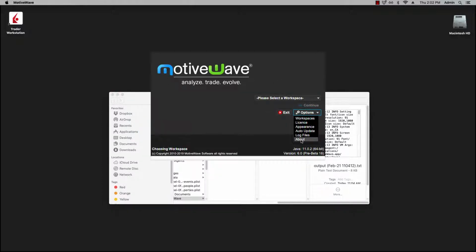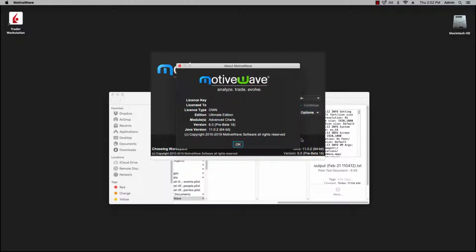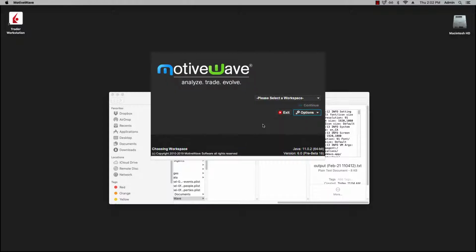Okay, and then the last option, about. From here, the license key is listed, who it's licensed to, as well as email address, what type of license, whether it's a trial, lease, or own, the edition, the installed modules, the present version, and the embedded Java version that MotiveWave is presently using. Okay, so that does it for this video. We're moving on to the next.